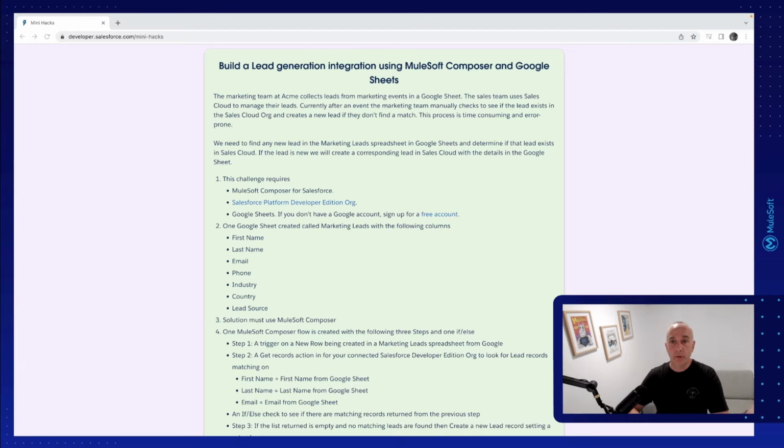So currently the process is after the event, the marketing team manually checks to see if the lead exists in the Sales Cloud org. If it doesn't, it goes and creates the lead if they don't find that match. So obviously that process is very time consuming and error prone.